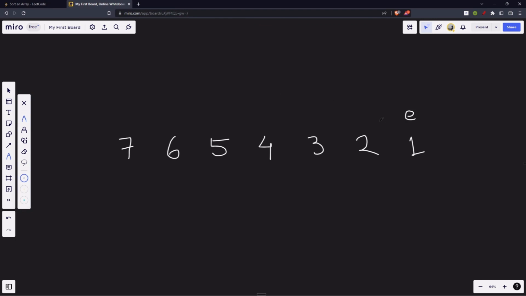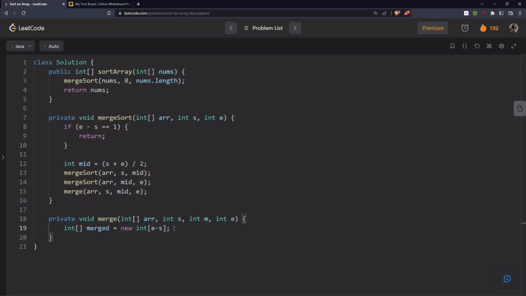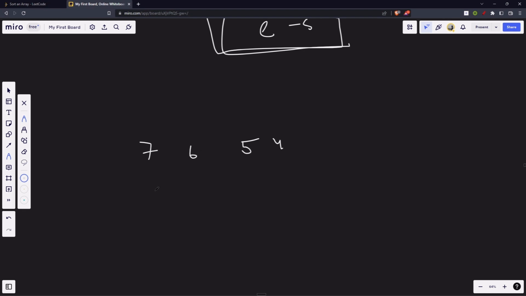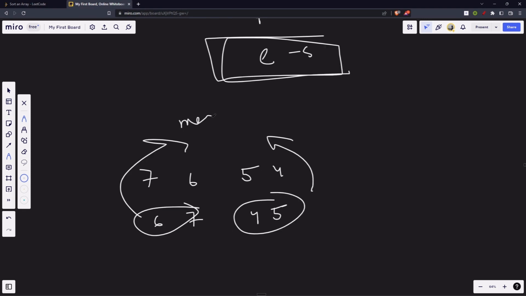Say our end is here and our start is here. We want to merge the area between these. Just don't look at the elements, I'm just telling you what will be the size of the array. It will be end minus start, right? That's why we are creating an array of size end minus start. This merged array will store the elements in sorted order after merging. We had this 7 6 5 4. After merging them, they became 6 7 4 and 5. Then they are further supposed to be merged, so this merge sequence will be stored in the merged array.